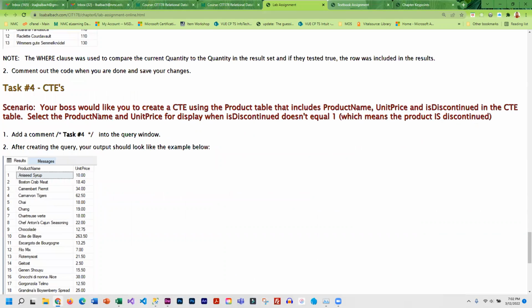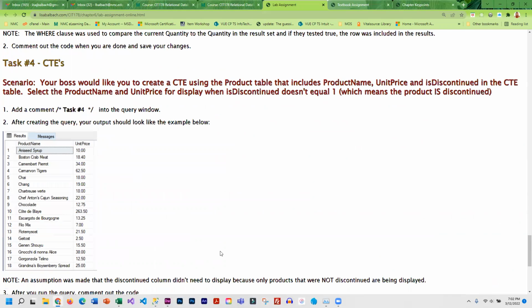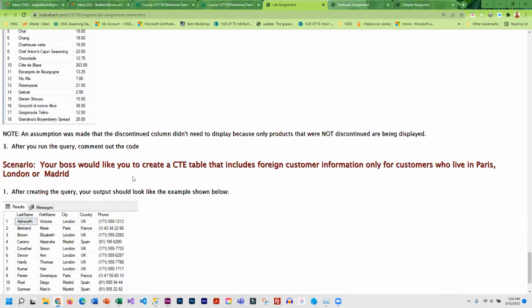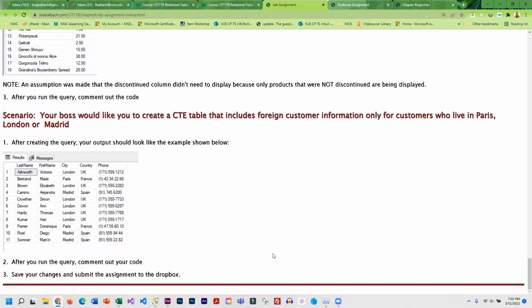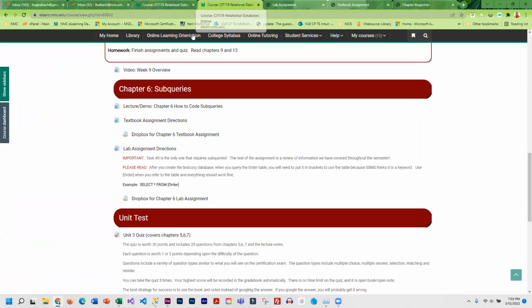Then task 4 involves creating a CTE using the product table. And then you're going to do another CTE that includes foreign customers. So a CTE, you can kind of view it as a temporary table. It is explained in the book, and it is also explained at the bottom of the lecture demo.